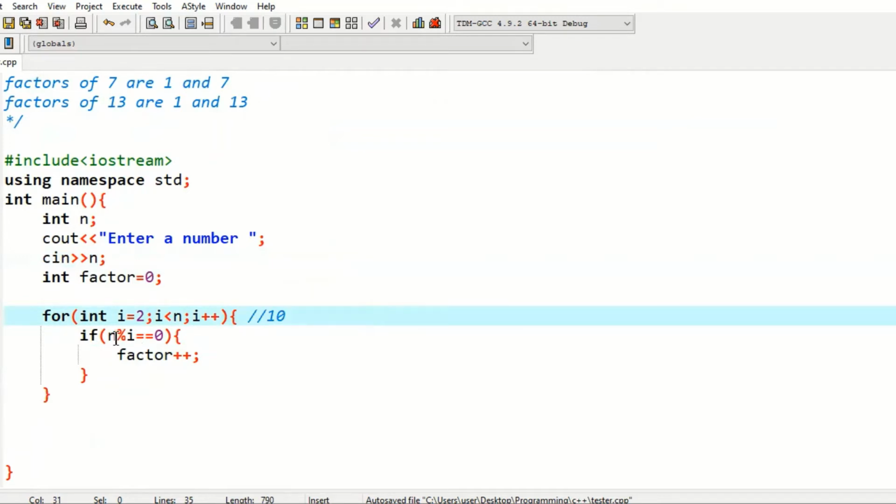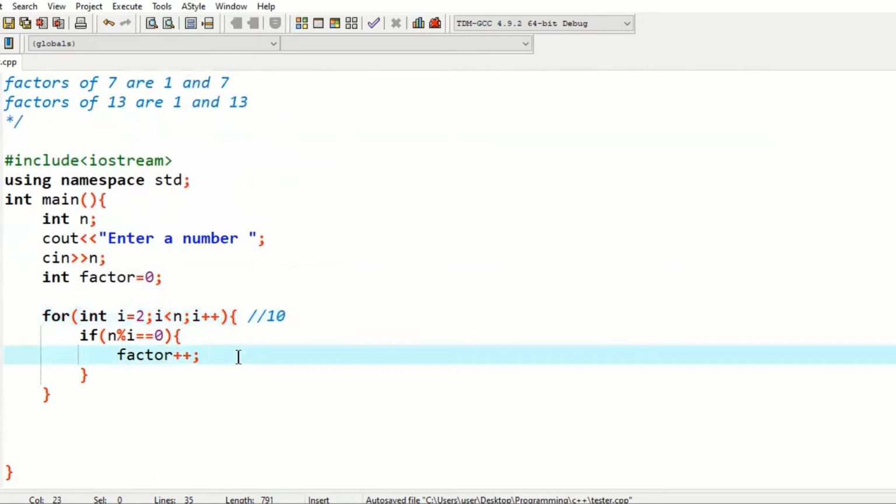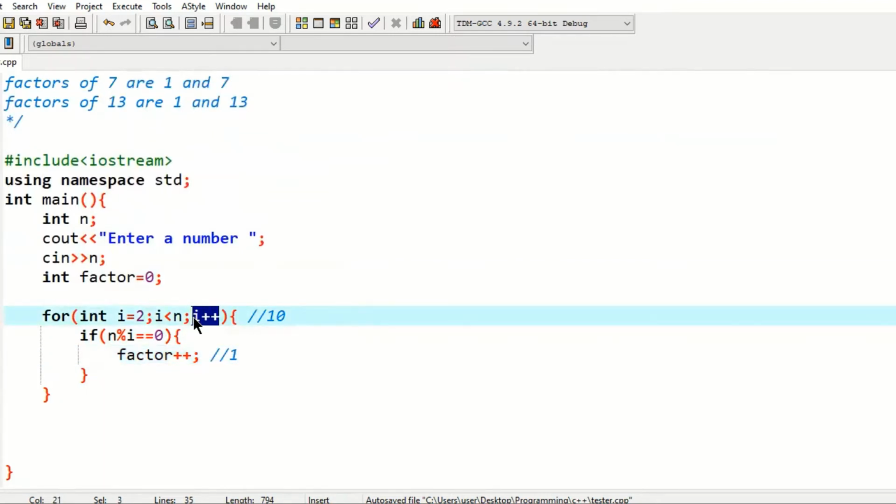Then we'll be testing whether n modulus i is equal to 0. Our i is 2 and our n is 10. 2 is less than 10, that is true. And 10 modulus 2 is equal to 0, this is true. So the value of factor here will no longer be 0, it will be set to 1. Then we increment the value of i, and i becomes 3. Of course, 10 modulus 3 is not 0, so the value of factor remains the same. Again, we increment the value of i, and i becomes 4.